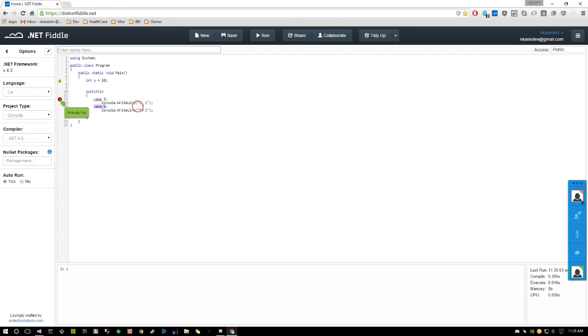So let's see if I put a default and then a break. No, what is it saying? Control cannot fall through from one case label, case 1, to another. Let's see what there. Cannot fall through from one case label to another. Unreachable code detected. Okay, let's see.